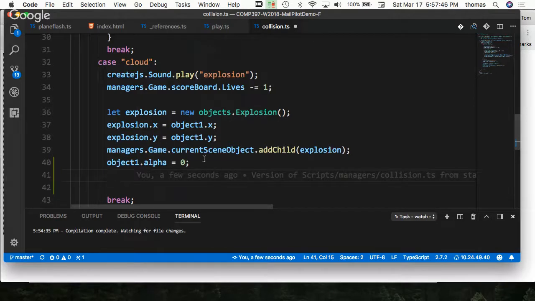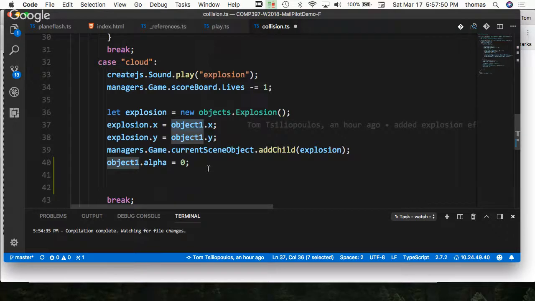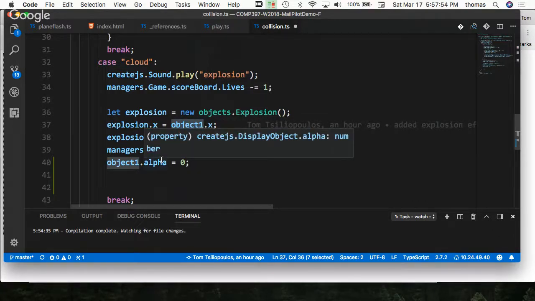I have access to my plane here. Object 1 is my plane. That's what it is, right? But I don't have access to my plane flash. The other thing I could do is create a reference to my plane flash as a special feature of plane. So I could say that in plane, I want to instantiate an object called plane flash that's part of my game scene, right? And I have access to it as a reference in plane. I could do that way too.